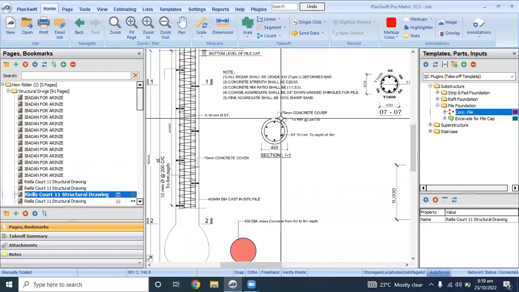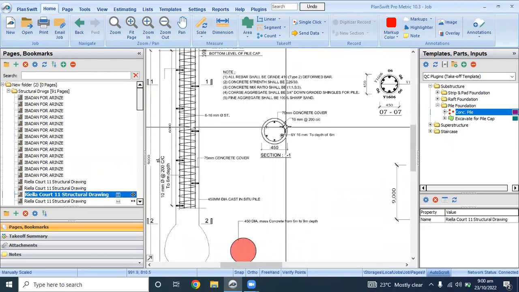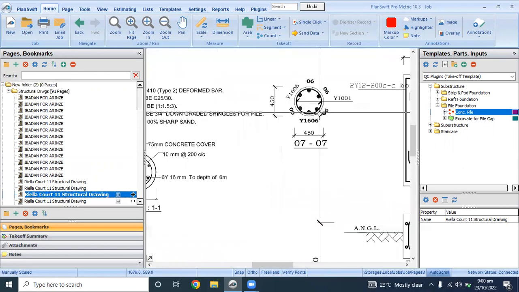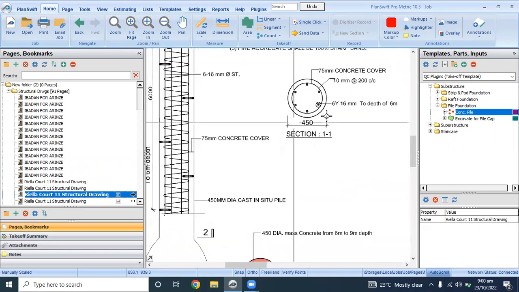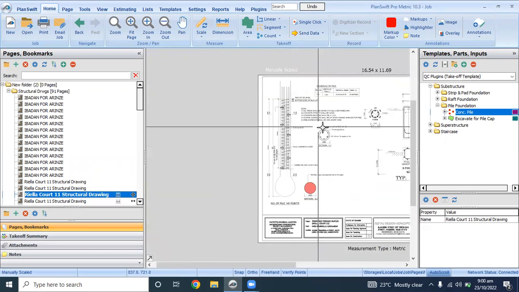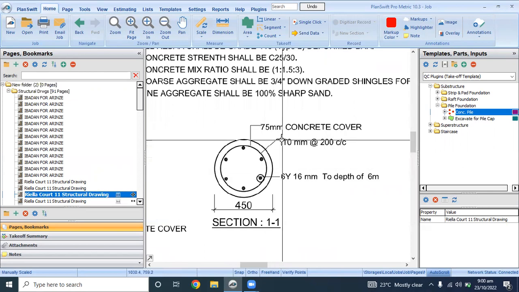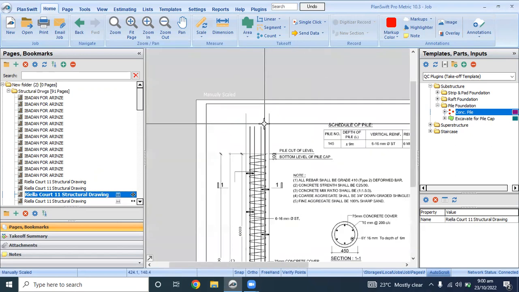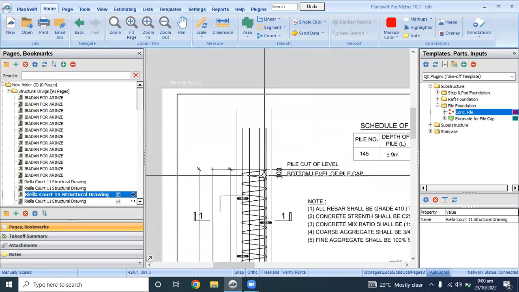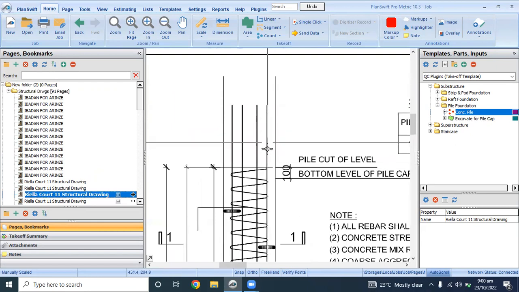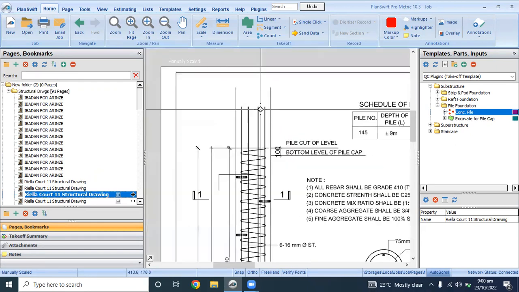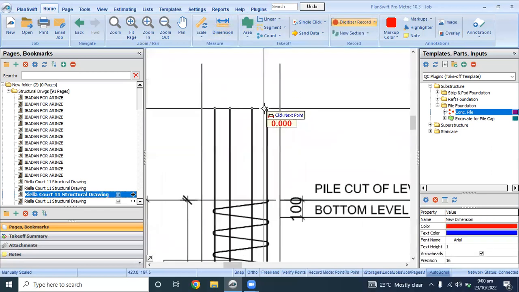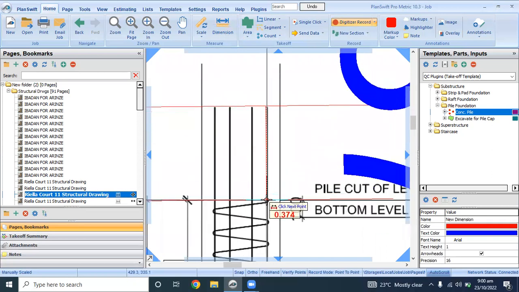The total main bar to this pile is 6 numbers of Y16, and the Y10 is spaced at 200 mm center to center, and the cover is 75 mm concrete cover. So before we proceed to measurements, I would like to know the length of this projected reinforcement outside this reinforced length, by clicking on this dimension to know the length of this projected iron.